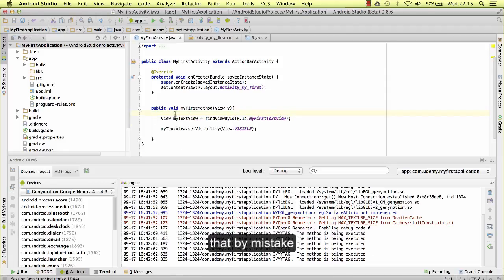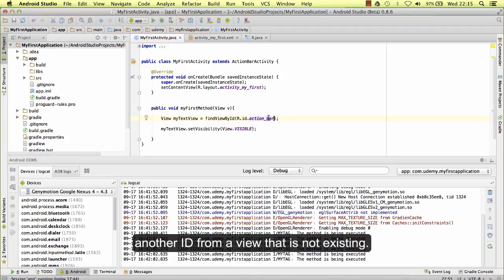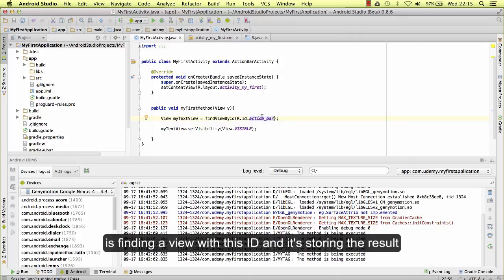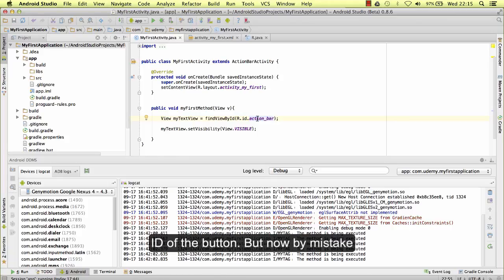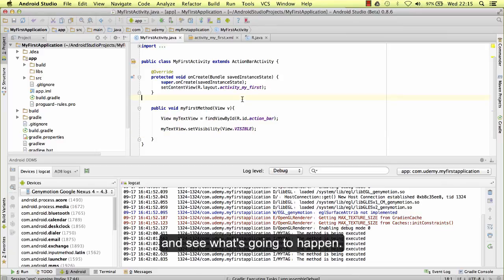So imagine that by mistake I have written here another ID from a view that does not exist. As you know, the method findViewById finds a view with this ID and stores the result in this test view. Before, I was looking for the ID of the button, but now, by mistake, I have another ID here. So I'm going to run the application and see what happens.